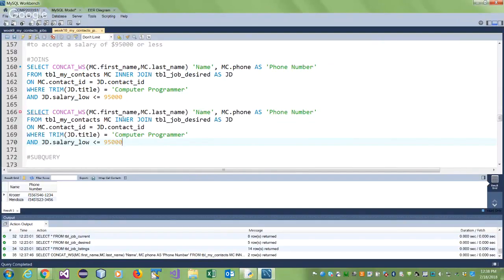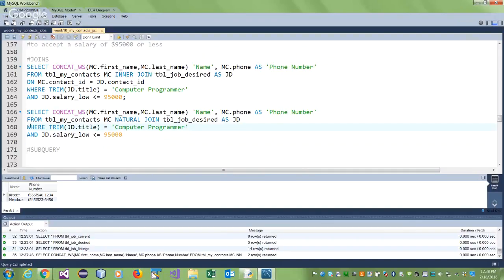I'll use the word natural join. As soon as you use the word natural join, the ON is not needed. That's, I don't know whether it's the beauty or whatever you would like to call it, because natural join automatically joins on same-named fields for equality. So you can do this if you like.